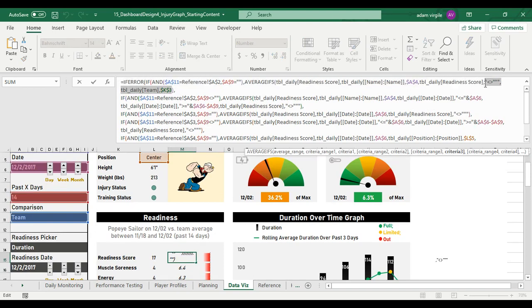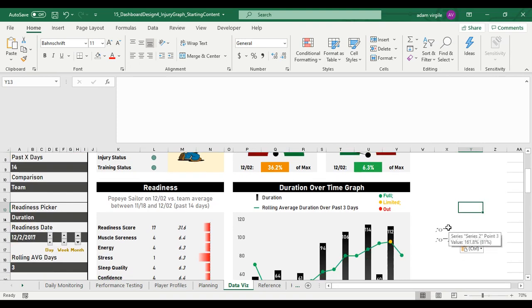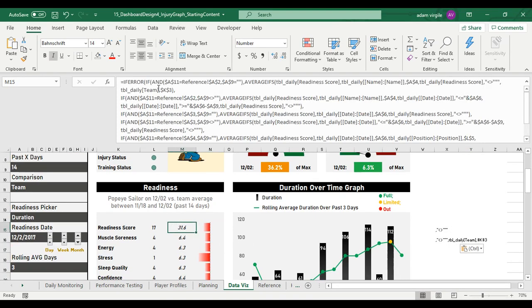So I'm going to select all of this up until this comma here, which is the start of what I did here. I'm going to copy this, exit out, and paste it right here, right beneath it. Now I have two things copied and pasted. And now I'm going to remove this whole team component.